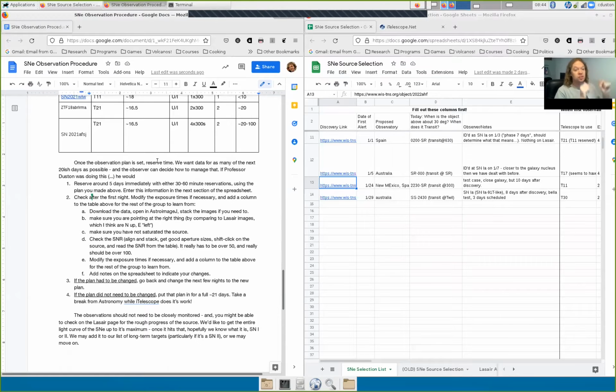If we've gotten a source that works, this will help us make sure that we actually get the rest of the light curve. Because of course, and this is time critical, depending on when we start, we really have about 10 days or maybe less to get the part of the light curve we want. So we have to be efficient with that time. The last video finished at point 1 here. Enter this information in the next section of the spreadsheet, reserve 5-ish days.